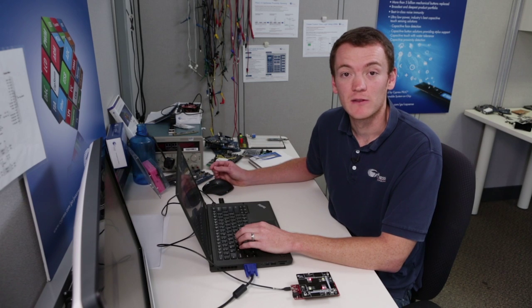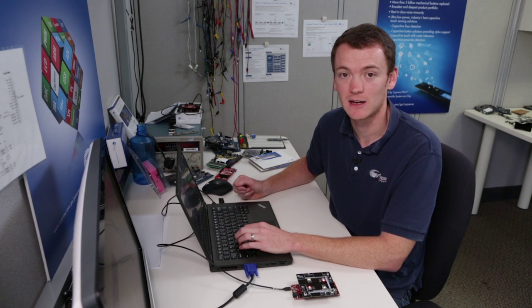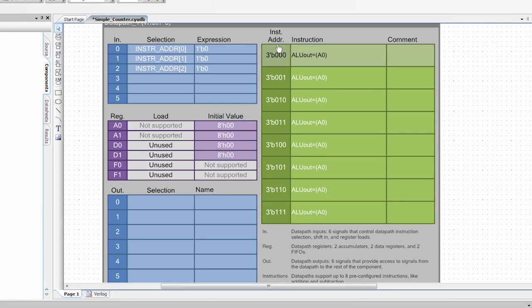As I said, we're creating a very simple down counter. The counter starts at a value, counts down to zero, and then reloads back to that initial value. So we need to set up instructions inside of the data path for what the ALU is going to do. The first thing we want the ALU to do is to decrement the value that's in A0 and then write it back to A0.